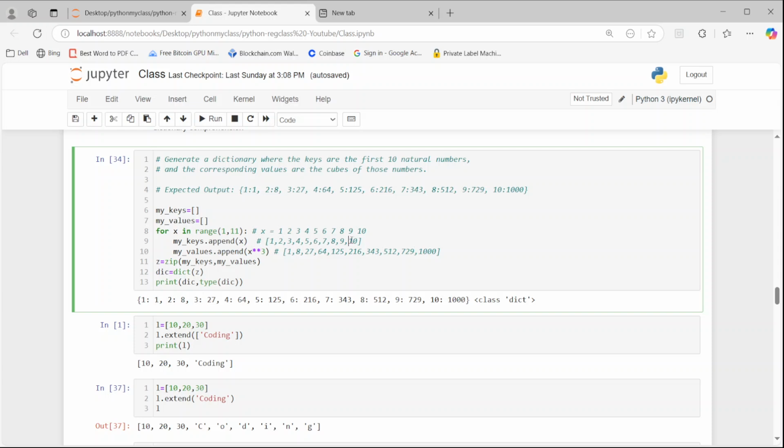And finally it will map 10. It will map 10 to this value 1000. That is, it will map the 10th element of my underscore keys to the 10th element of my underscore values. And once that mapping has been done, it returns a zip object which is z. Pass the zip object, that is z, inside the dict method, and the dict method shall return you a dictionary where the elements of the first iterable become the keys and the elements of the second iterable become the values.